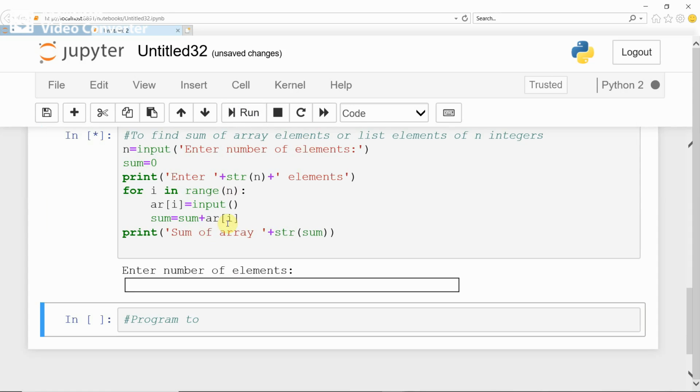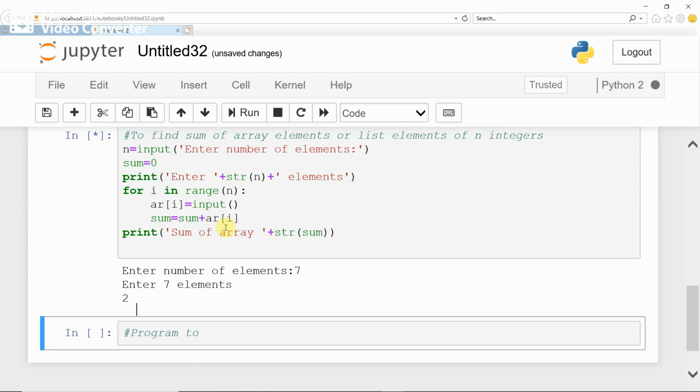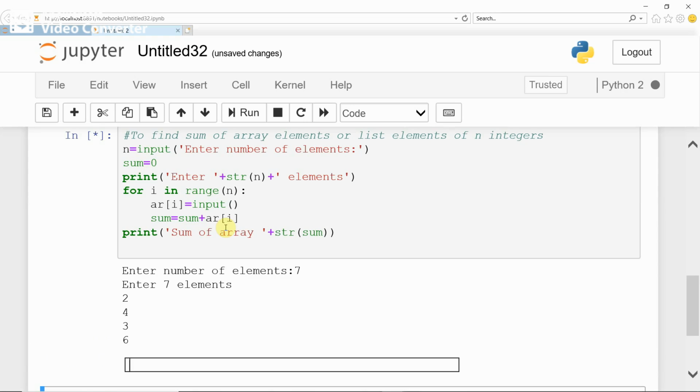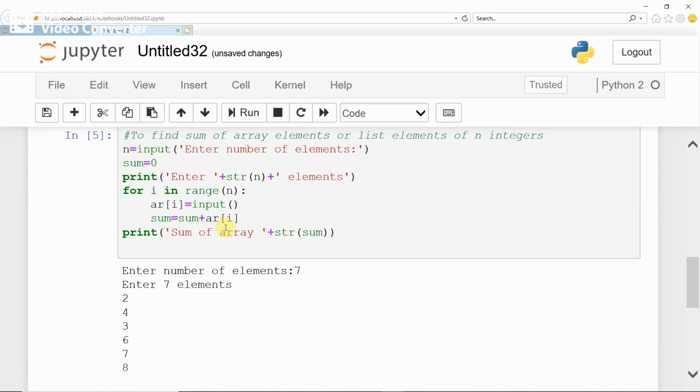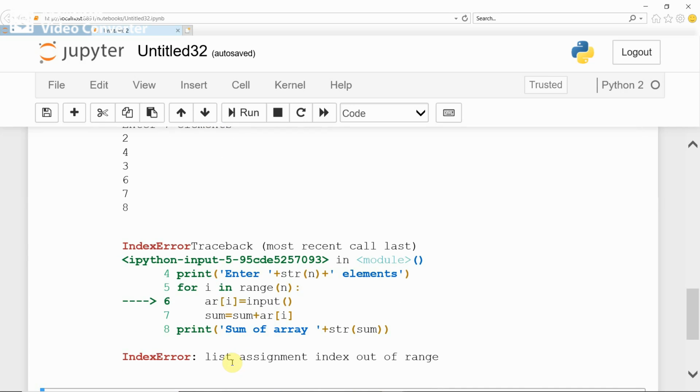Run the program. Now it is asking for n. Enter number of elements. If you are going to input 7 elements, enter n value as 7. Now it is asking enter 7 elements. Enter any 7 elements. Go on input. As you input 7 elements, it is showing some error.